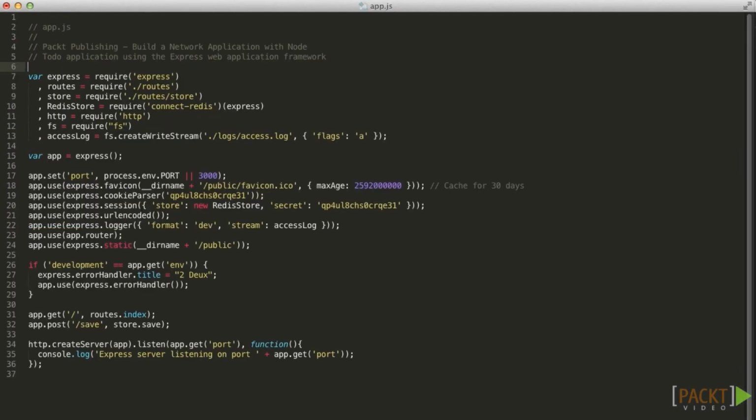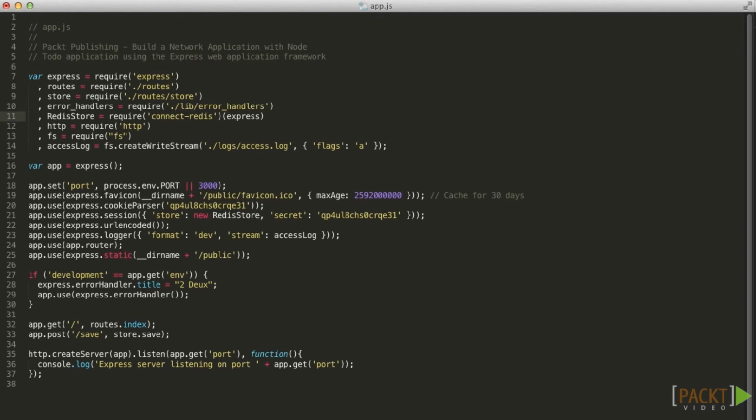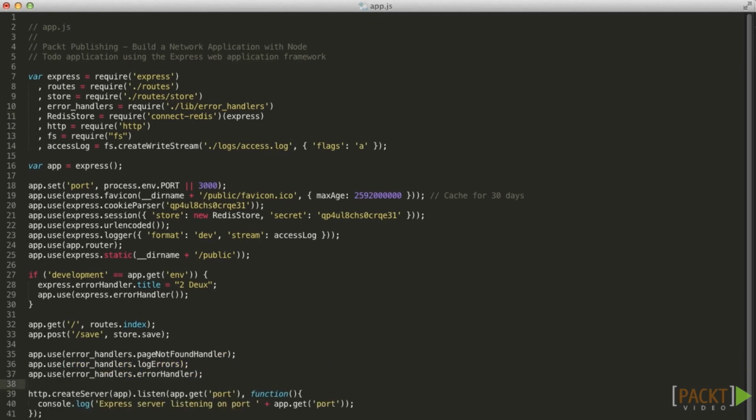To integrate this new middleware, we first need to import errorhandlers.js into our app file. We also need to set up our app to use each of the components towards the end of the file. Note that order here matters. The error handlers must go at the end after PageNotFound handler.